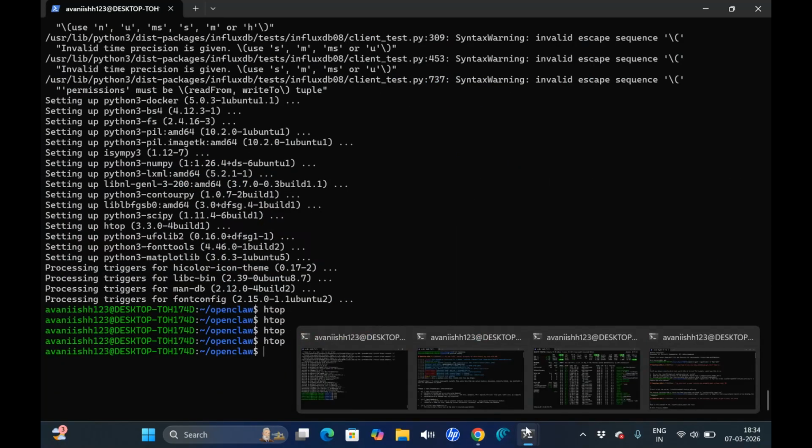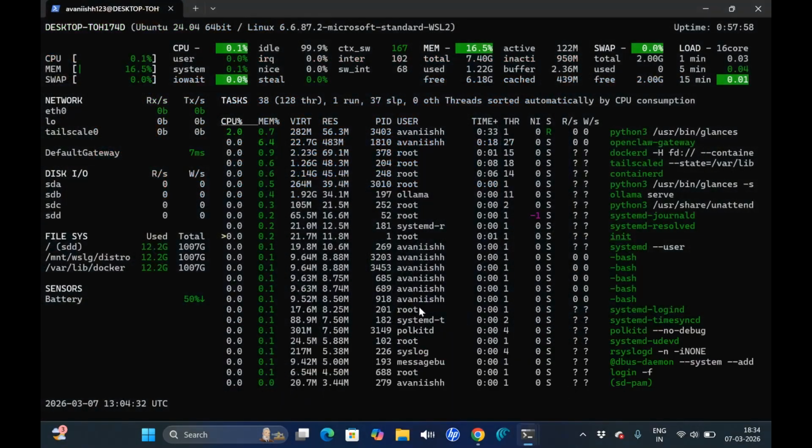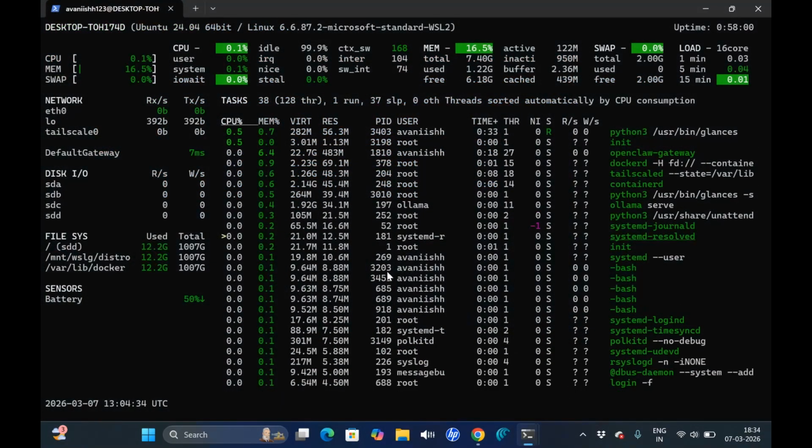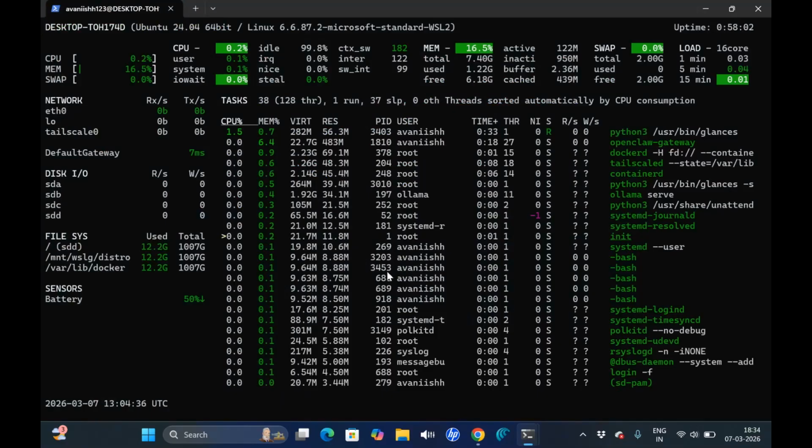Now the second one is the glance command. What is the glance command here? Basically, the glance command is used for viewing overall advanced system monitoring.